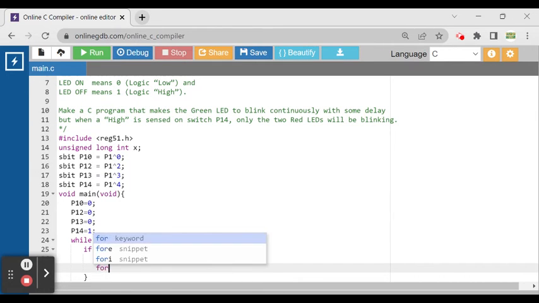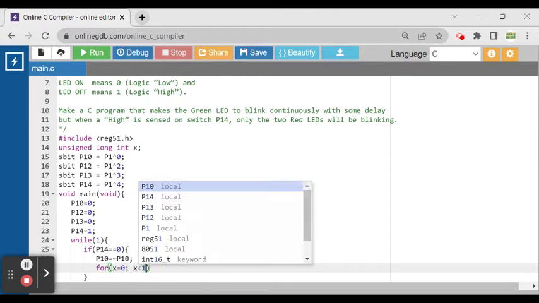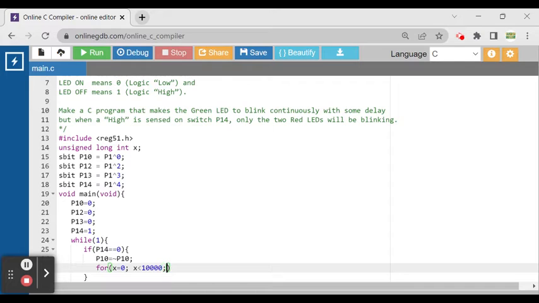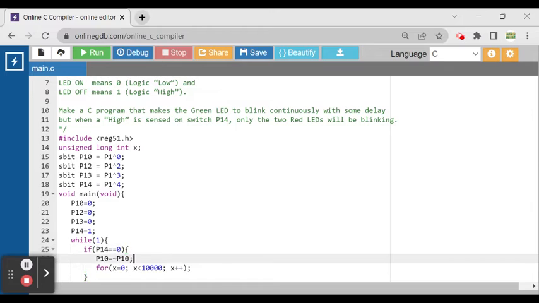And let us put some delay here. So for x equals 0, x less than 10,000, x plus plus. That's it. We have checked if the switch is on the low position, and if it is true, then it will be blinking the green LED continuously with some delay.